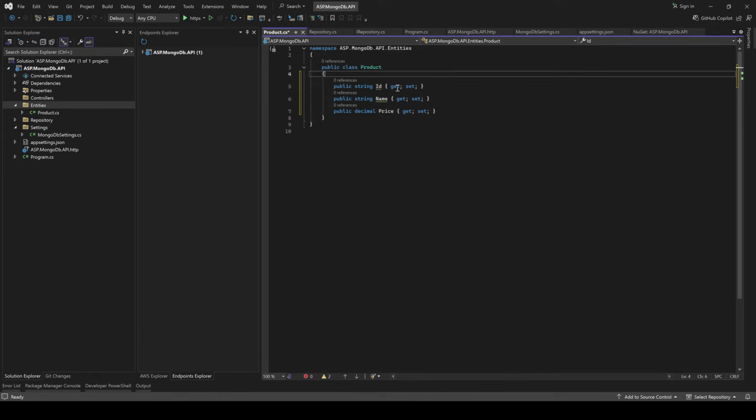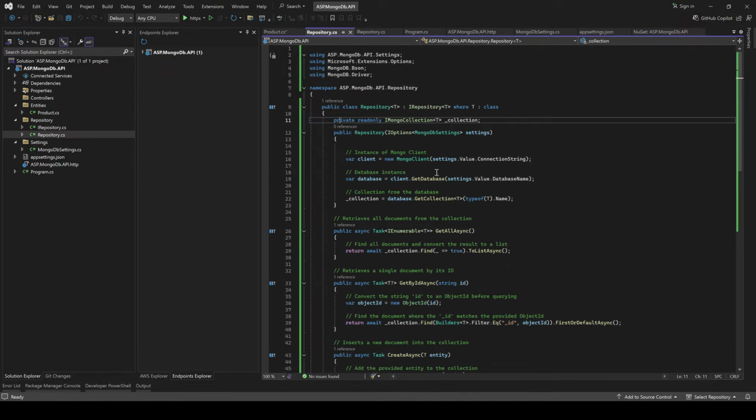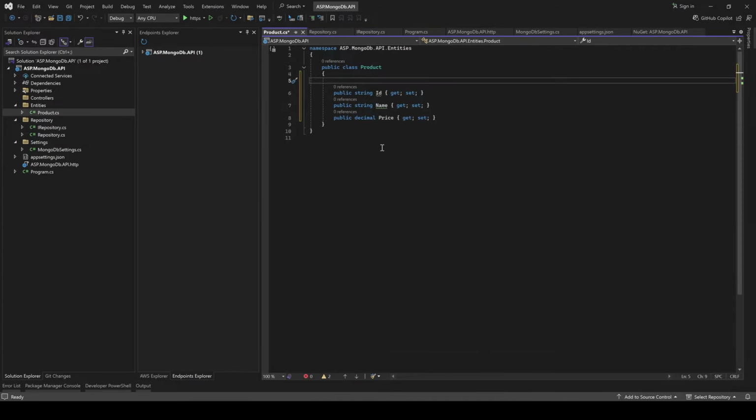So this is our model or our class, and our collection will be called by the class name, like I mentioned. So when we create the repository for this product, we will use this entity name to name the collection automatically, and that's what we have done within the repository, if you remember correctly. So here we said that we'd like to have the typeof(T).Name. So we'll see how the product collection will be created based on the class name.